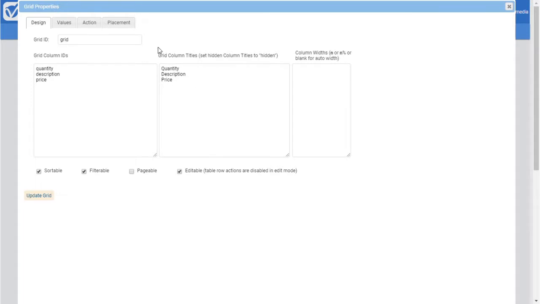Here, you'll choose the unique internal name for the grid and then assign grid column IDs and titles. If you want a grid column to be used as a hidden field, enter the word hidden for that column. This is helpful for actions when a user selects a grid row. You can customize the width of each column here, or leave it blank for auto width. Below these fields, you can check these options to make the grid fields sortable, filterable, pageable, and editable.